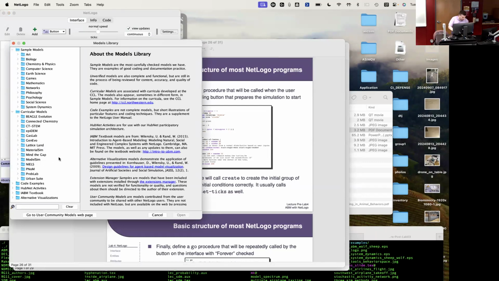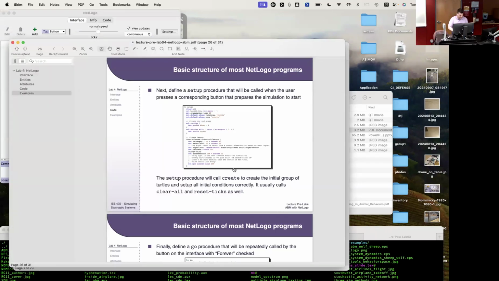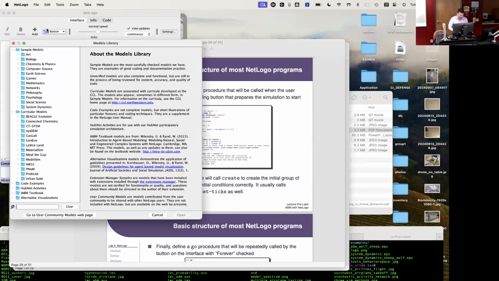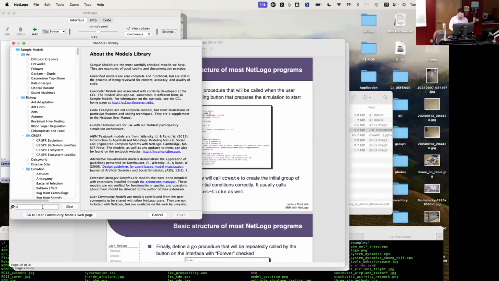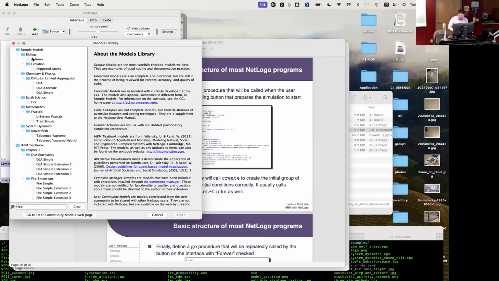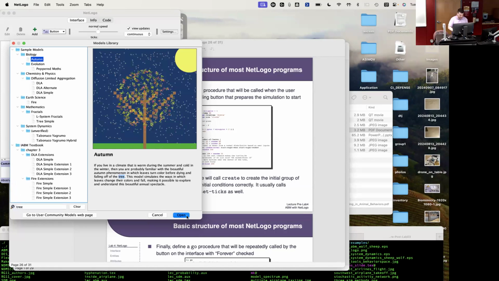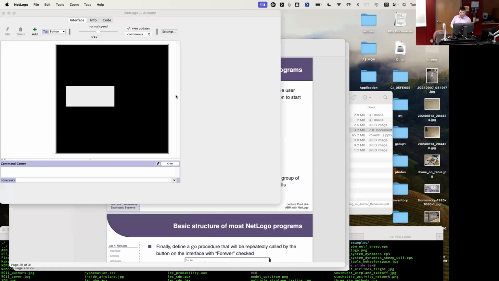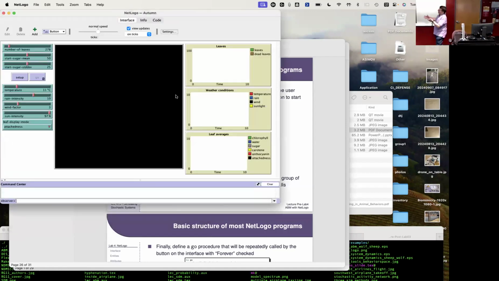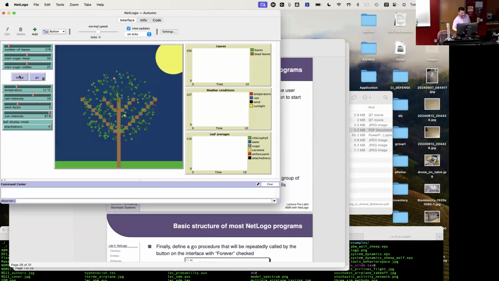I'm going to search here for this model. I forget what they call it. I think it's about trees, I think it's called autumn. Yeah, I think this is the one. So this is what it looks like when you first open it up. If I hit setup, it creates these leaves and so on. It's got the sun, the leaves, temperature, rain intensity, and so on that I can update.